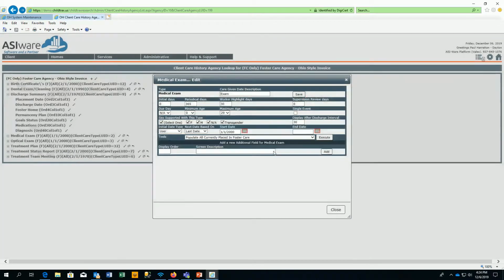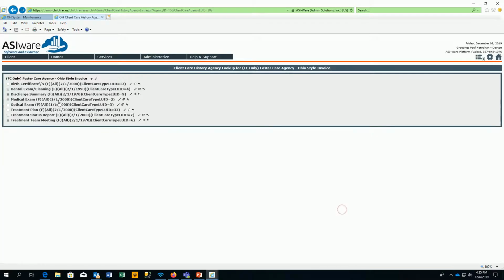Make sure you hit save. You don't have to hit this execute button unless this is a brand new client care item. If I come up here and add a brand new one that wasn't here before, let's say psychosocial assessment, so I'm adding that to the list. Well, you might have 30 kids already from that agency in care. You use this to turn that on for those 30 kids that are already in care. Okay, that's what that execute button is all about.